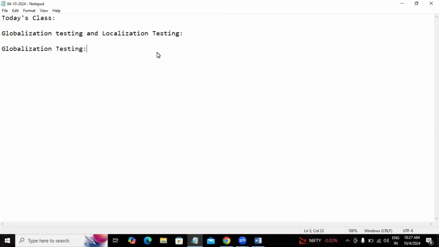In globalization testing, throughout the globe, which language is required? If you need to travel around the world, which language is required? English. English language is required throughout the world. In globalization testing, or we can call it localization testing, there are some parts we need to test, and I'm going to explain those.